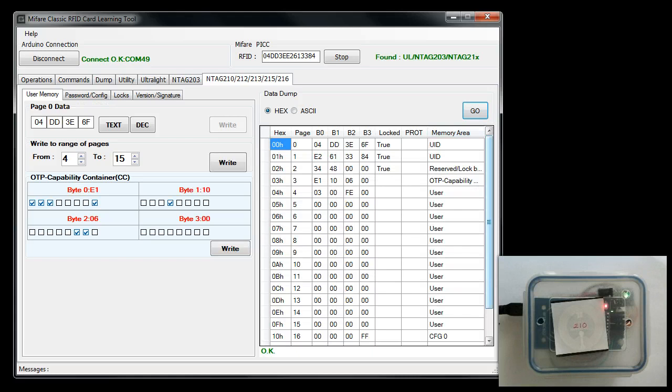Because it's NTAG 210, you can see that you have got around 20 pages, and this grid shows you the page address in hex and the page address in decimal, and these are the 4 bytes of the page, B0 to B3. This column shows you whether the page is locked or not, and this column shows you whether the page requires a password authentication for read and write, and the last column indicates what kind of page it is. For example, you can see that the UID is stored here, and the third page is the reserved lock bits, and the fourth page is the OTP.